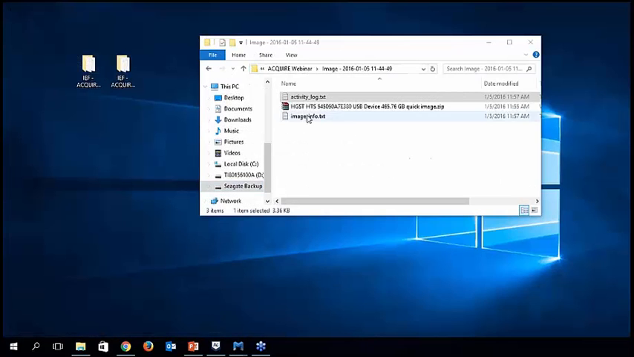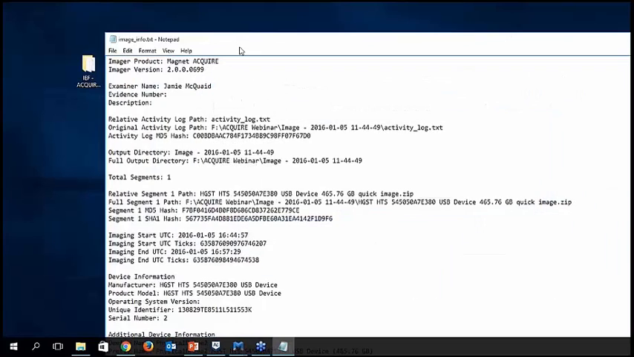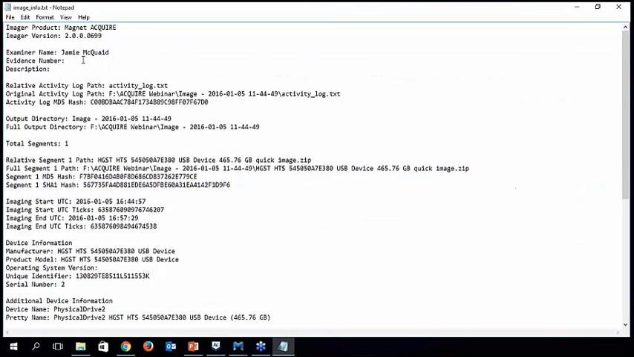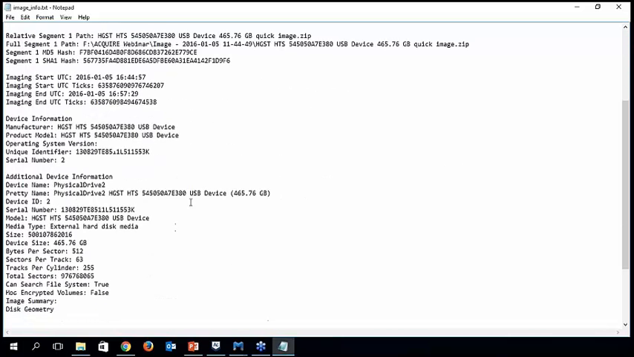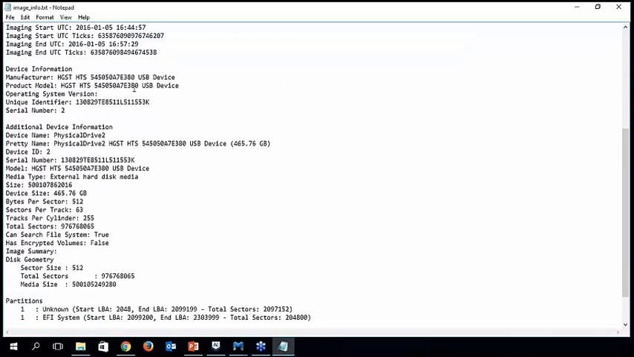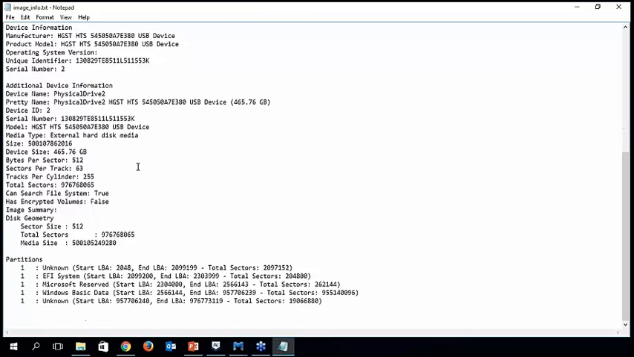The next file, if I go to imageinfo.txt, is very similar. It gives me details about the actual image. So I've included the hashes, so it did the hashing, it did a start and end time, and it gives you some details about the device, the identifier, the cylinders, sectors, all of that sort of stuff, serial numbers, and any partitions that were found on it. So this can be really useful for your reporting as well.